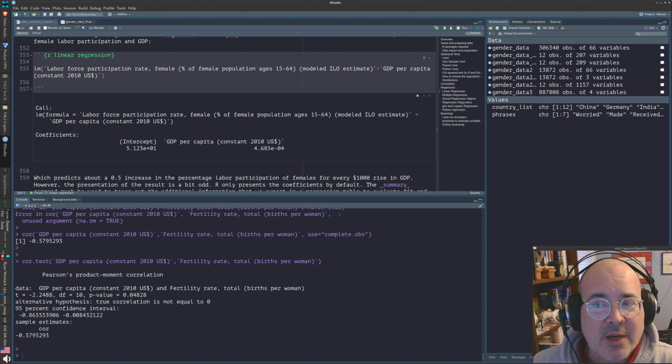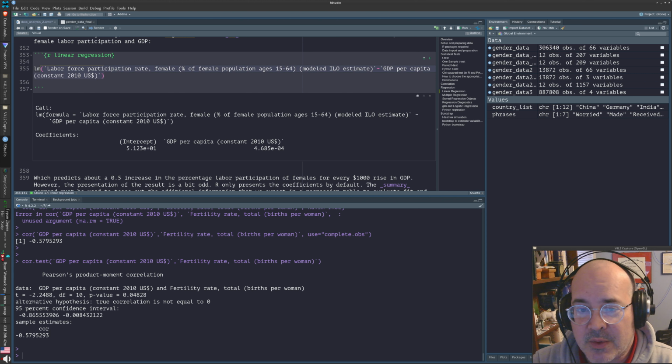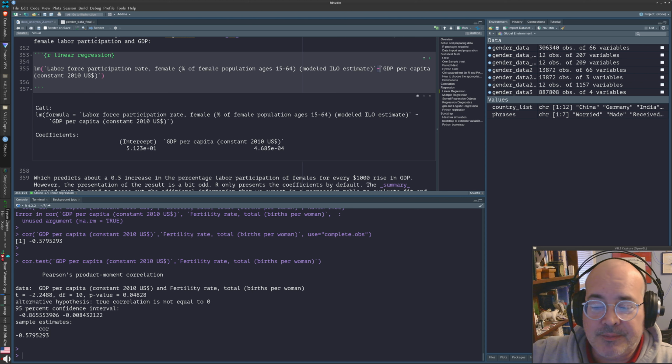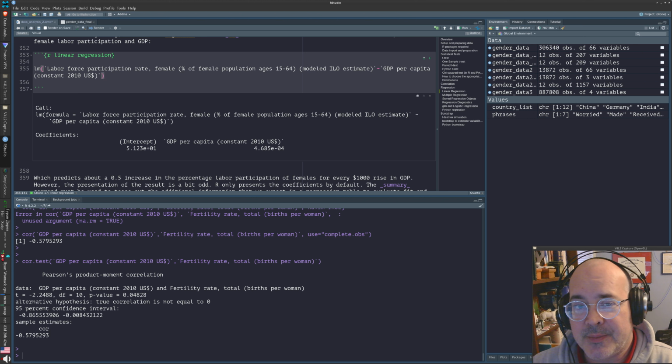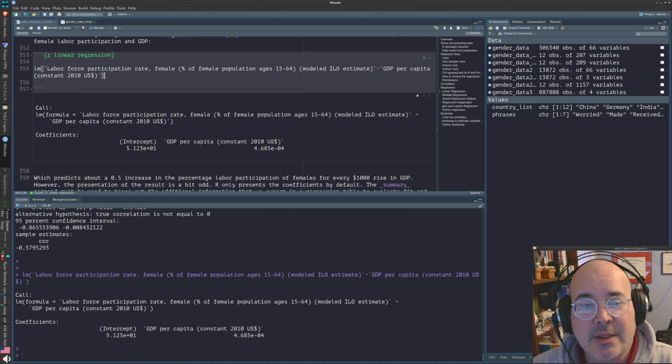So we say LM, and we put in our parentheses the variables we're interested in. First comes the response variable, and then this little tilde squiggly symbol that lives at the top left of many keyboards. Everything to the right of that are going to be explanatory variables, one or more explanatory variables. So here I'm asking for female labor force participation as it relates to GDP per capita. And when we run that, we get this result that's just the coefficients.